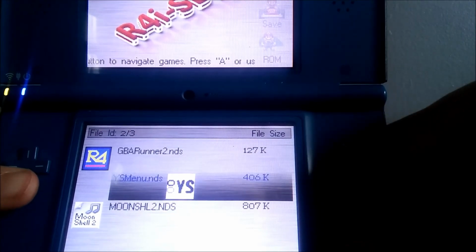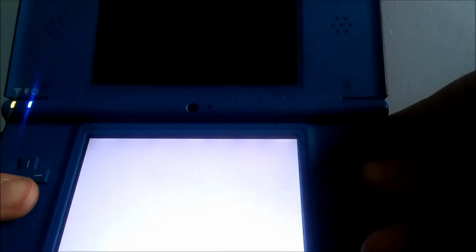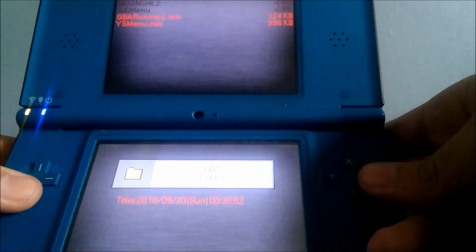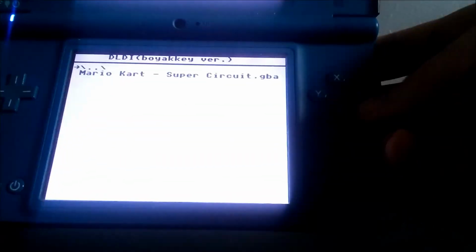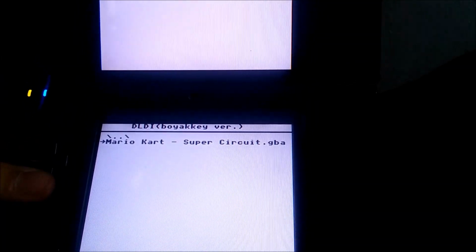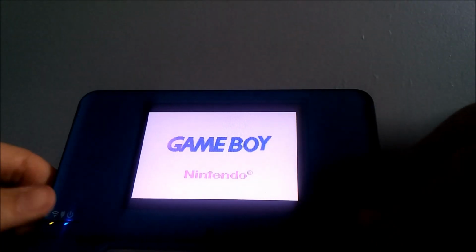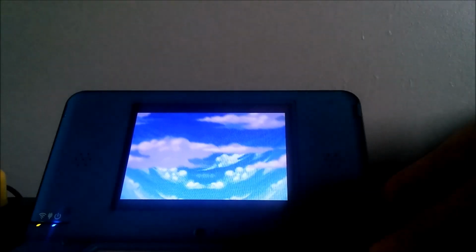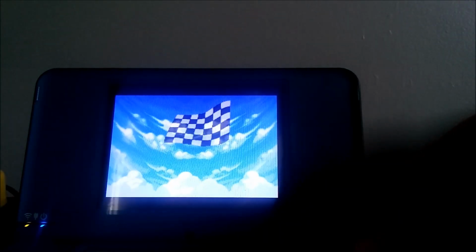We're just gonna jump into YS menu, which will load this screen and select GBARunner, select the game we want to run. And there we have it. There we go. Sound and everything, it's amazing. It's really, really good emulator.